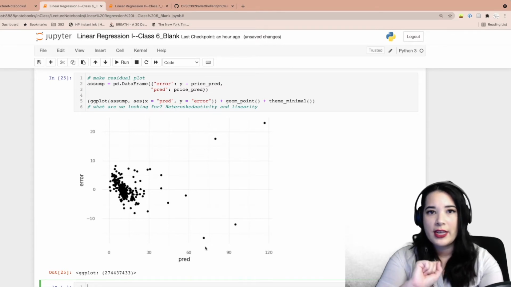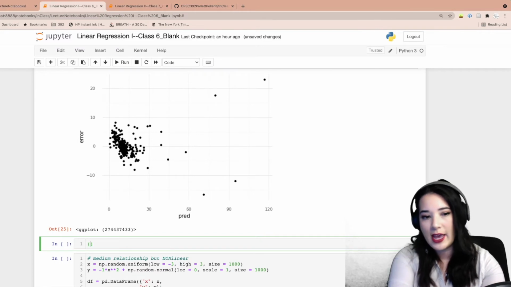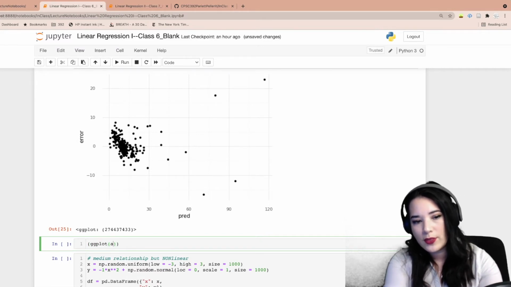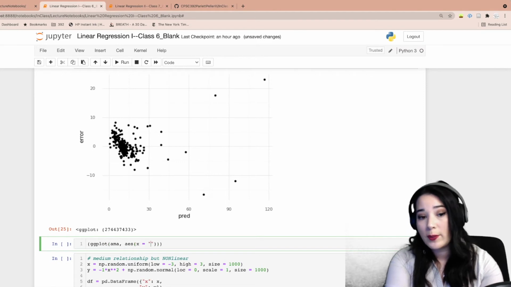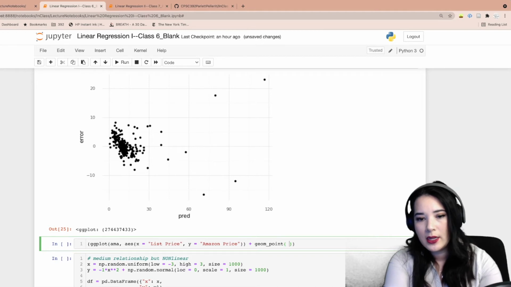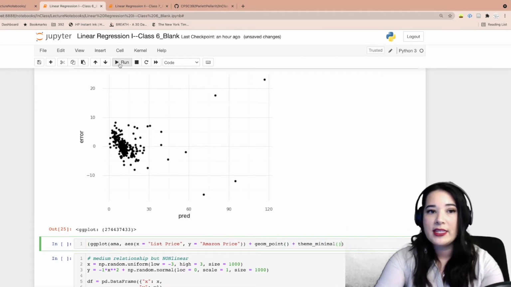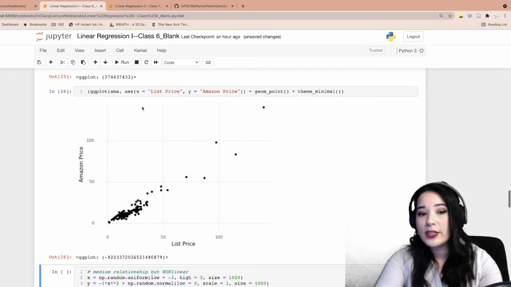Now, linearity is actually pretty easy to assess in a simpler way, variable by variable. For instance, I'm just going to pause here and say we could make a ggplot with the AMA data frame, and we could say aes, x is one of our predictors, so we'll say list price, and y is the thing that we're predicting, which is Amazon price. And we can make a geom_point, and then of course plus theme_minimal. And we can assess linearity for individual variables this way.